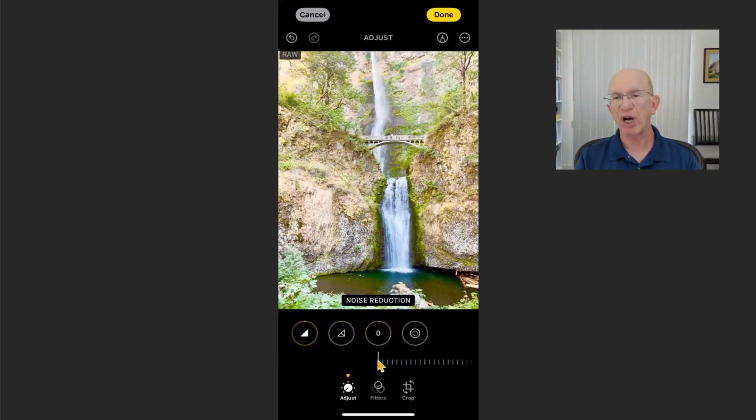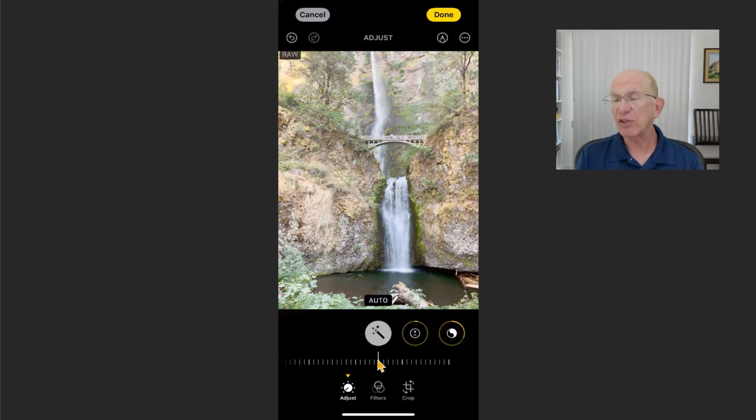It's rare for that to be a problem with a photo, but sometimes there's a lot of graininess, particularly on nighttime or dark light photos. There's a lot of noise. That's a grainy effect you get when you take a photo without a lot of light. That's what noise reduction does. But you can see by tapping the magic wand, it makes a lot of adjustments. That's actually a pretty good place to start.